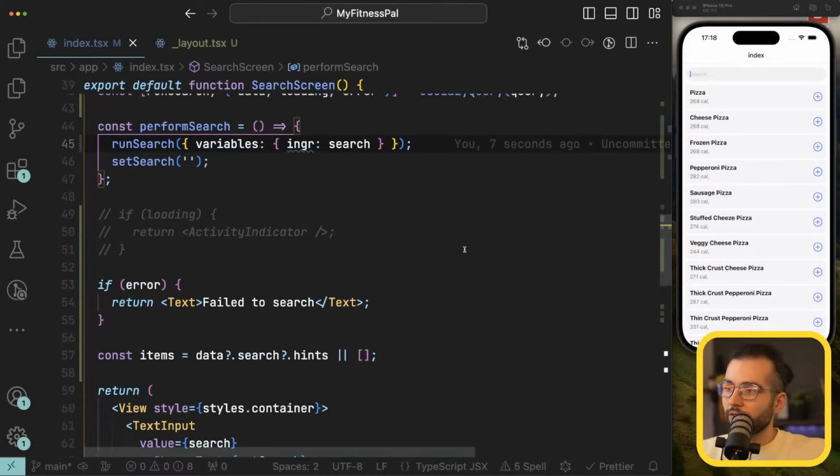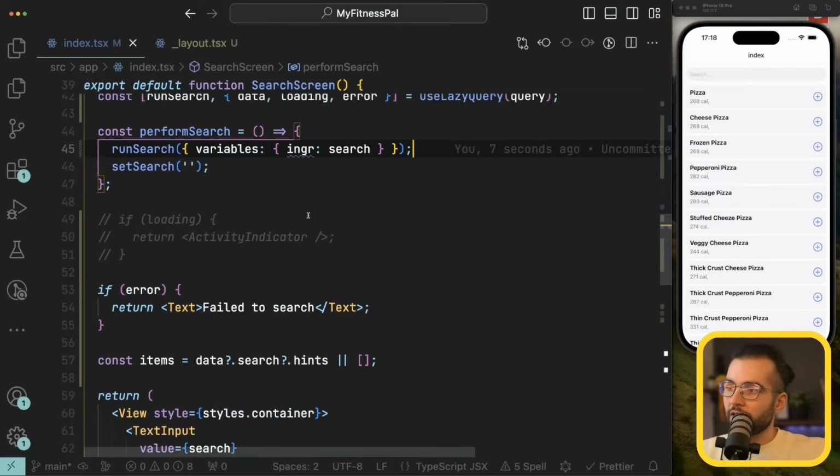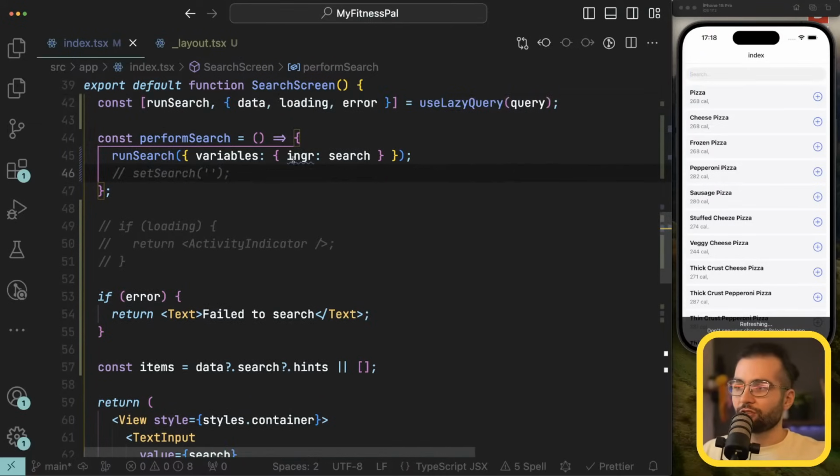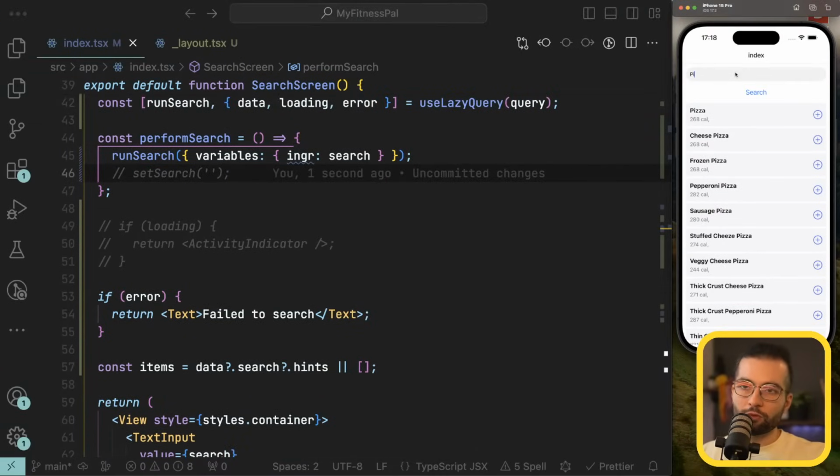Okay. Not sure if we need to remove it because maybe we want to see it there. Pizza, pepperoni. Okay, yeah, I think we can keep it there.